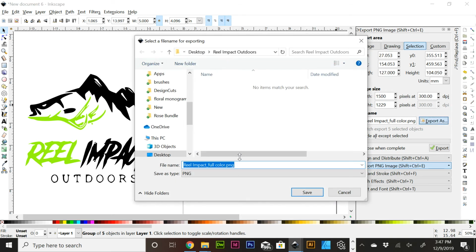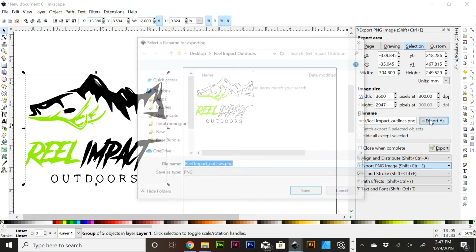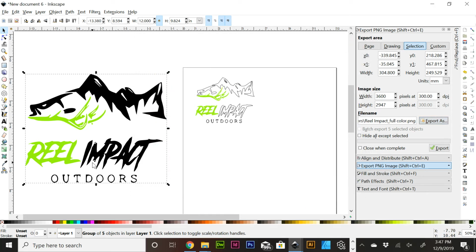I'm going to export. It's already in the folder. We would just go here and just say outlines and save. What you want to do though, after you create, oops, yeah, I forgot to actually export it. So real impact, full color. We went back to this one, PNG, save. After you hit save there, it doesn't save the file. You have to come back over here and hit export.